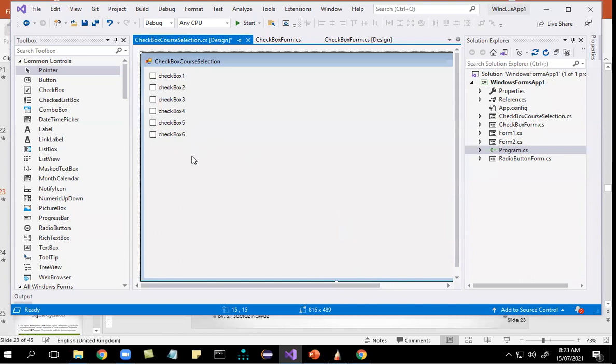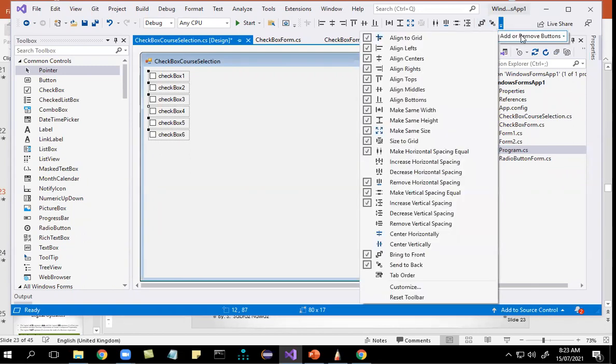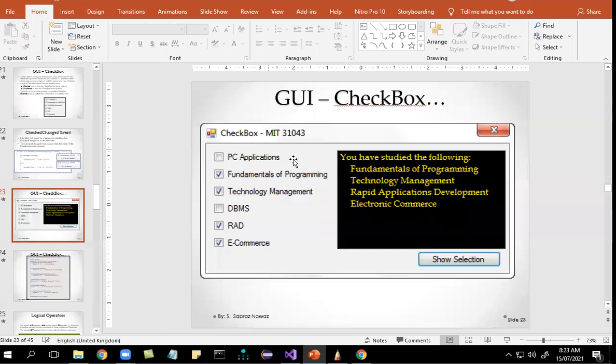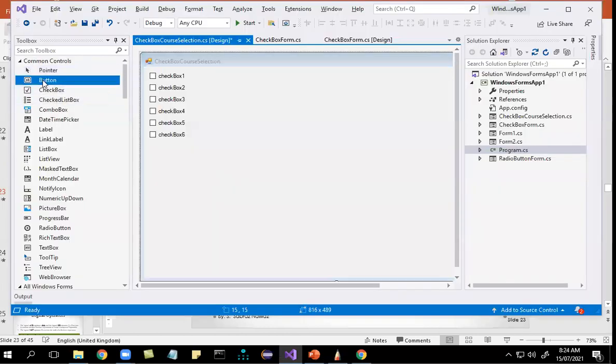If you don't see these buttons, you can point to this arrow and point to add or remove buttons, and then you can see whether these buttons are available. If it is unchecked, the button is not available. Fine. Then we have a label and a button.